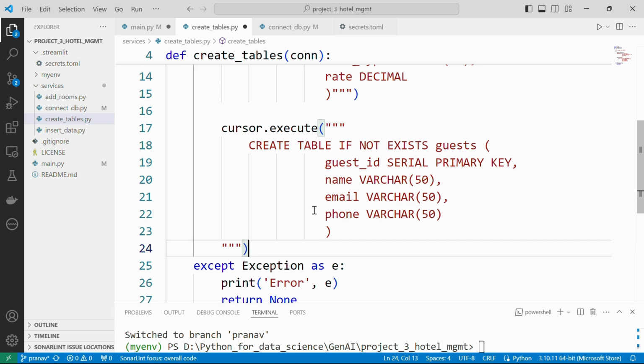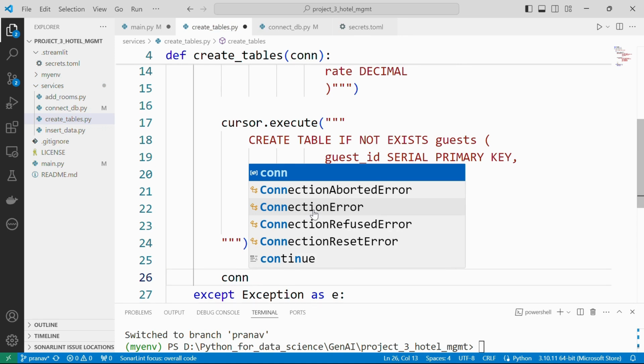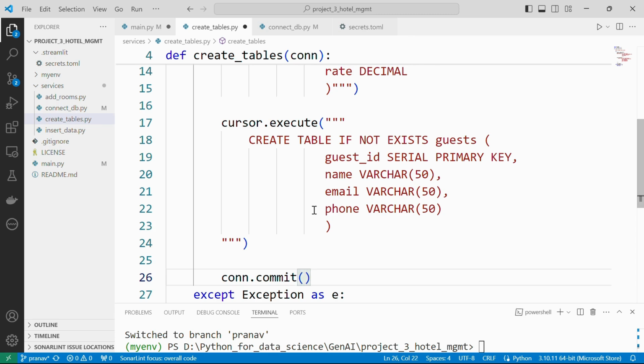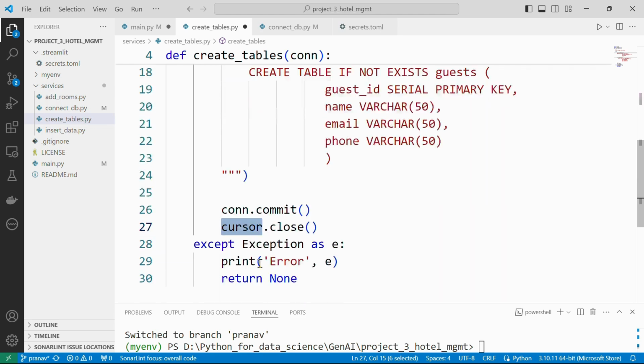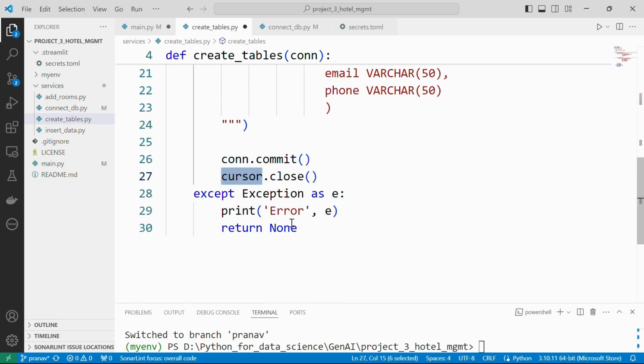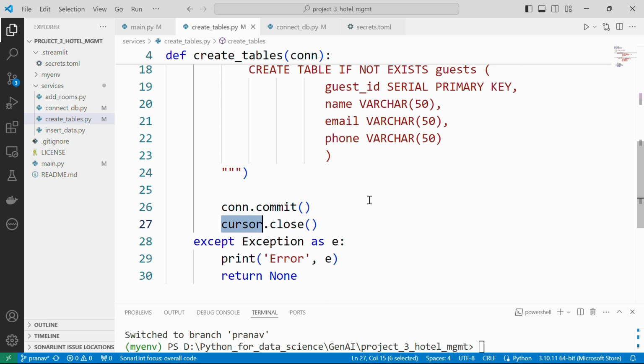Once the two tables are created, we have to write connection dot commit. Commit means all the changes will be reflected in the database. So this table creation will be reflected in the database and the cursor will be closed. So no further operations we can execute from this cursor. Then we will return none, and that's it. We will save all. Okay, so we have written the first file, which is creating the tables.